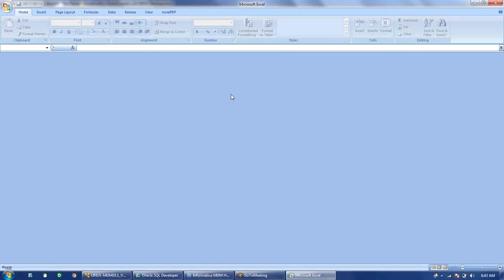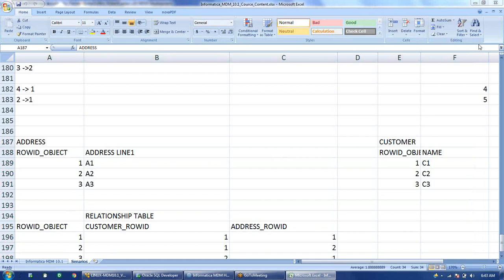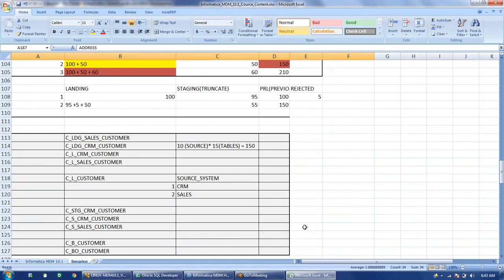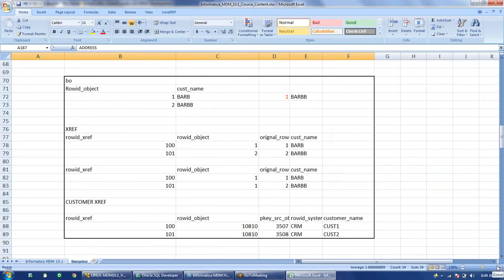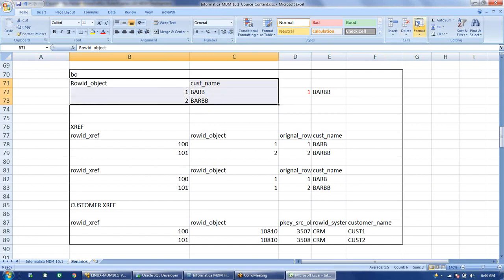I think I should have some. Let's see. Okay. This example that we had discussed previously about the merge. Suppose this is my customer table, this is my base object. In my base object, I have loaded two records. So row ID object 1 and row ID object 2 records are there.